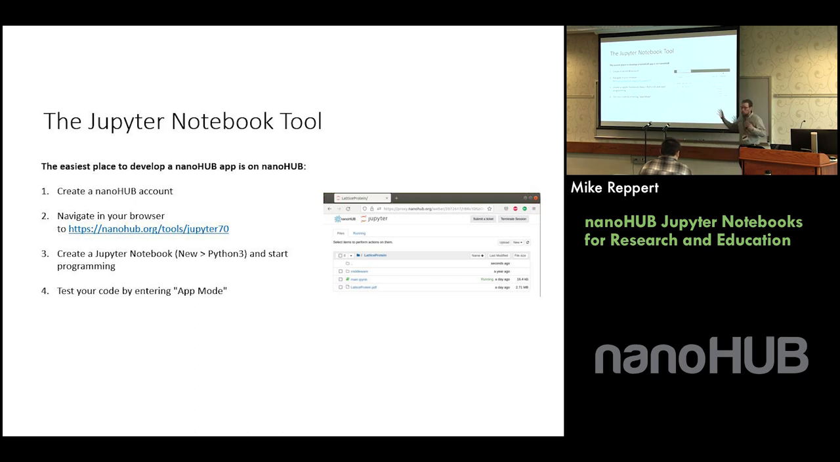This is your Jupyter Notebook browser. Initially, there won't be anything there in your homepage, but you can create folders through this interface, just point and click. You can also, if you hit here under New, open a terminal and actually put in command line, you know, mkdir, cd, rm, et cetera.